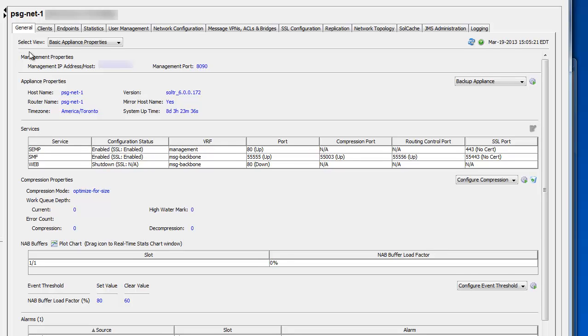In the General tab, you are introduced to information like the management IP, the port, Solace OS version, the services that are active, and other general Solace appliance details. Other tabs are for clients, endpoints, where guaranteed messaging, statistics, user management and provisioning, network configuration, VPNs and bridges, SSL, replication, network topology, Solcache, JMS administration, and logging. In general, these tabs are out of scope of this demo.